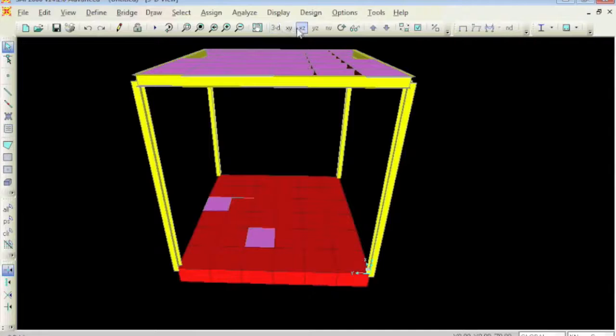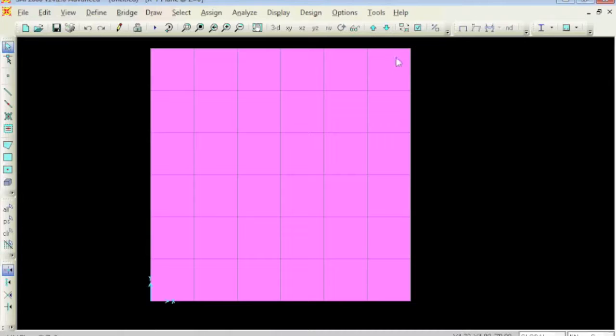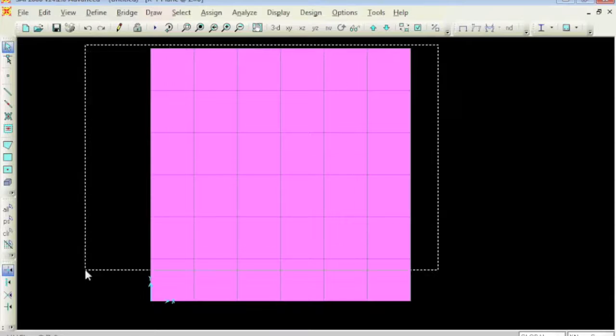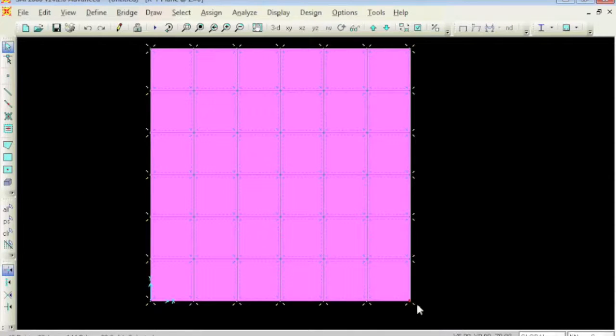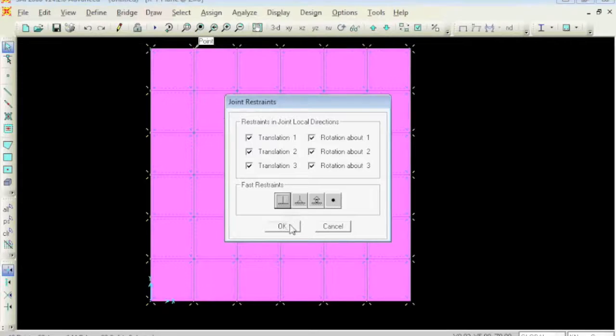So to do that, I'm going to the XY view, and you can see that I'm looking at the roof right now. If I click my down arrow, you can see that it changes my views. So what I'm looking at here is Z equal to 0. This is my foundation, and I'm going to go assign joint restraints and make that fully fixed. And as you can see, the fully fixed connections are now put on there.